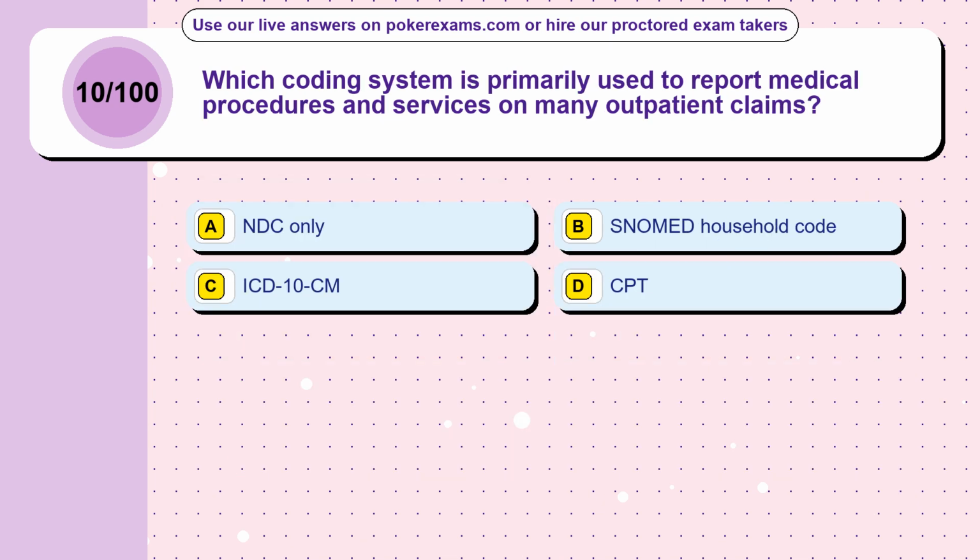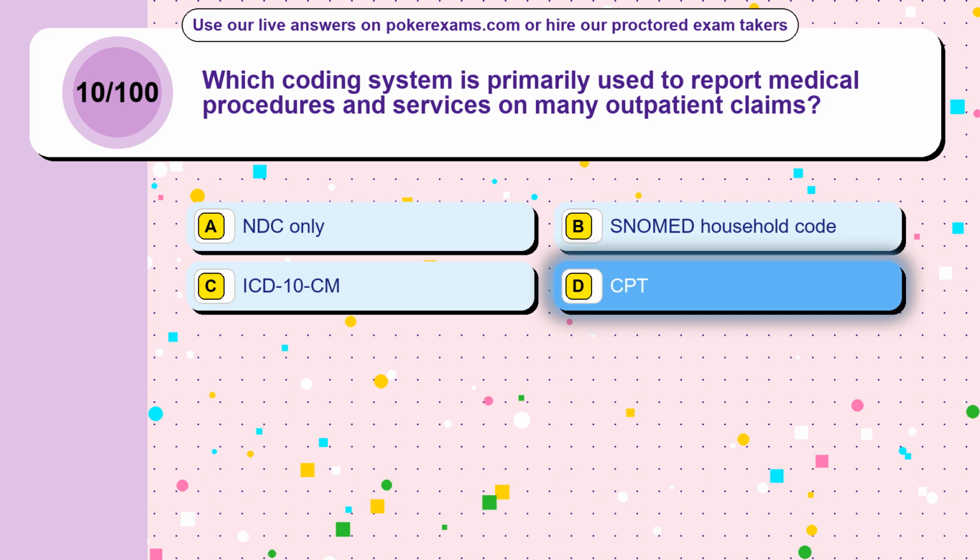Question 10. Which coding system is primarily used to report medical procedures and services on many outpatient claims? Option A. NDC only. Option B. SNOMED household code. Option C. ICD-10-CM. Option D. CPT. The correct answer is option D.